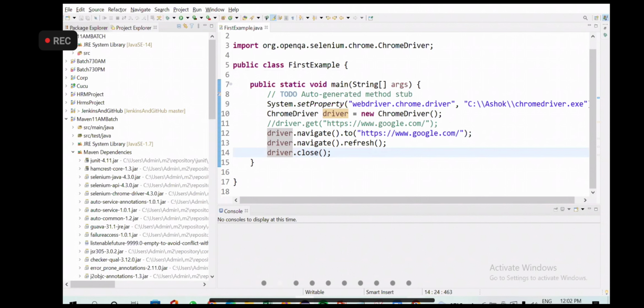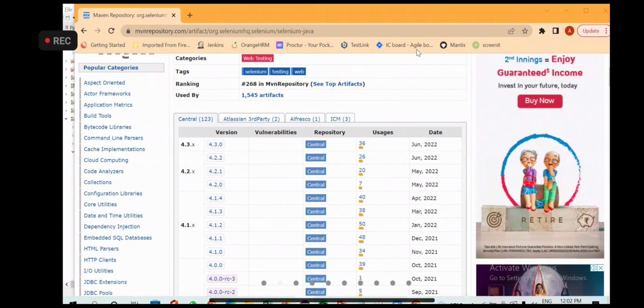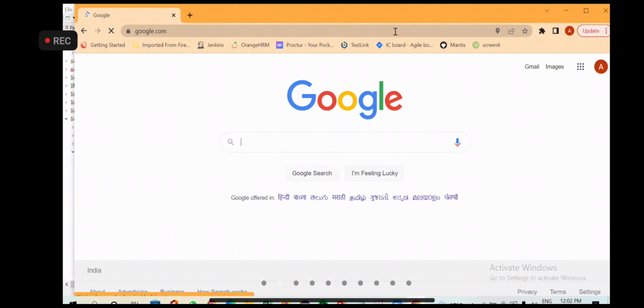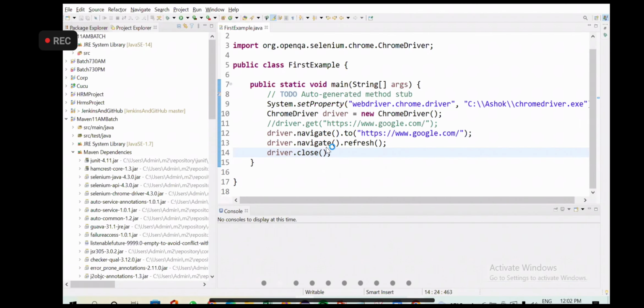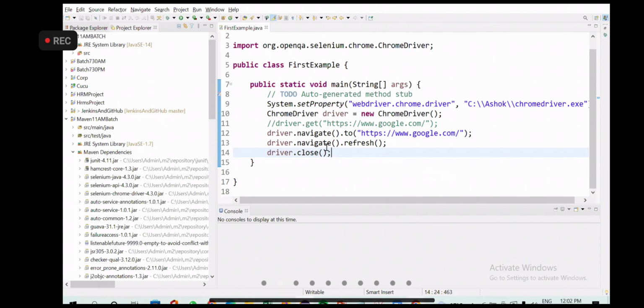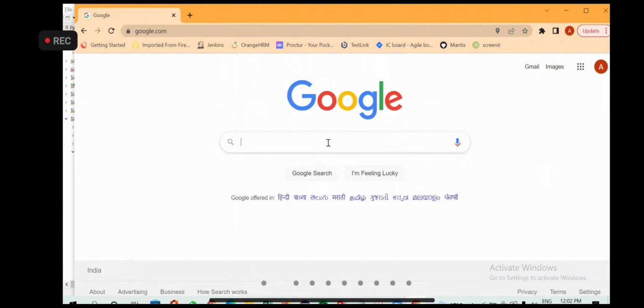Now, I said I wanted to show you how to find an element. Go to Google. Now what I wanted to do in this program, I'm just opening the browser and closing the browser. I'm not doing anything. Now what I wanted to do, I wanted to type some text here.